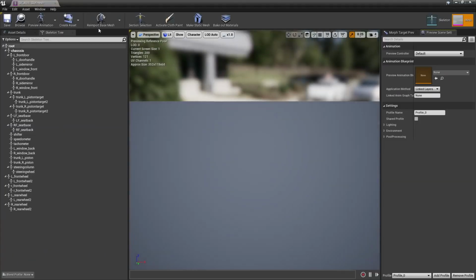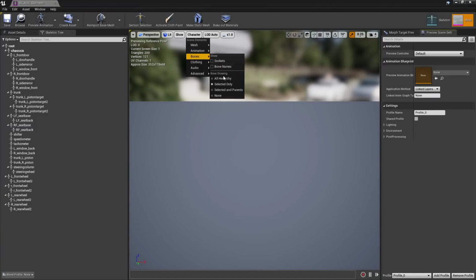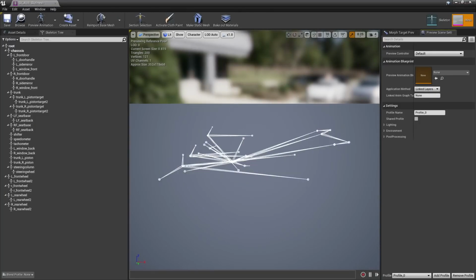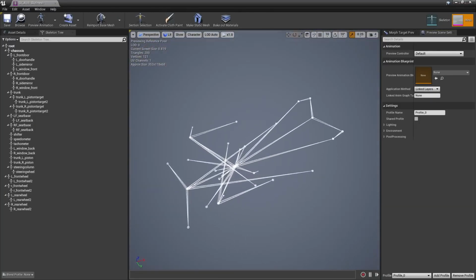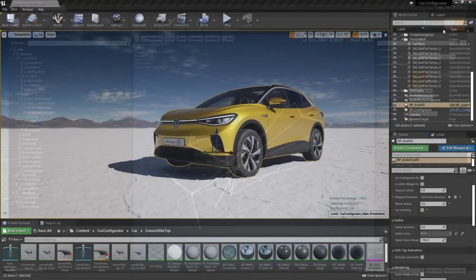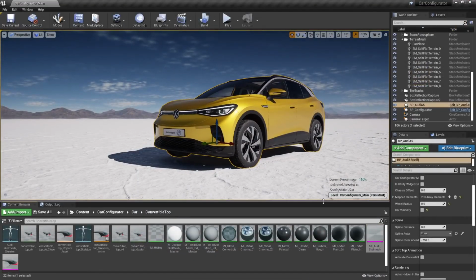If we double click on this guy, and sometimes if they don't show up, you just need to say bones, display, all hierarchy. It might be set to only selected. So that is the Audi skeleton. So what we're going to do is import in, and you can just kind of pull this up here, a new skeleton. So we'll just do import.